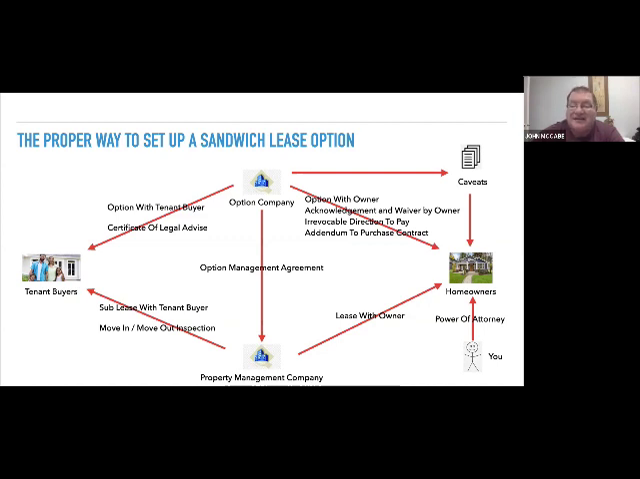So what we've decided is in the wording of the option contracts, it states that the sale of the home, the option contract between myself and the homeowner, states that I am acting on behalf of a third party to be named later, and the sale of the home will be to a third party to be named later. Well, guess who the third party to be named later is? It's the tenant buyer who has an option to buy the home.